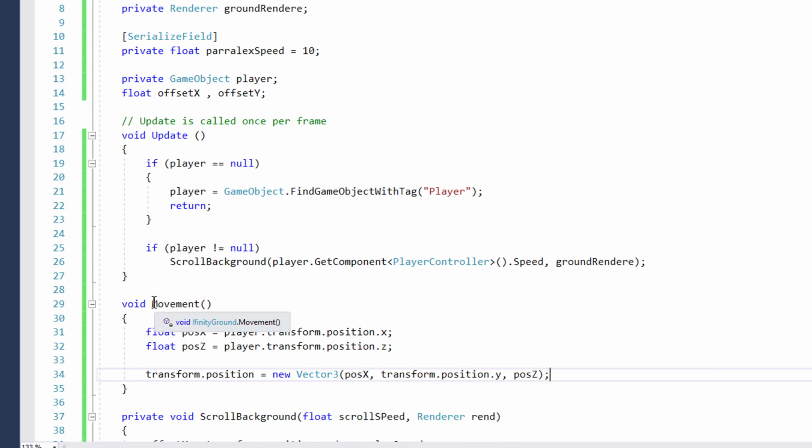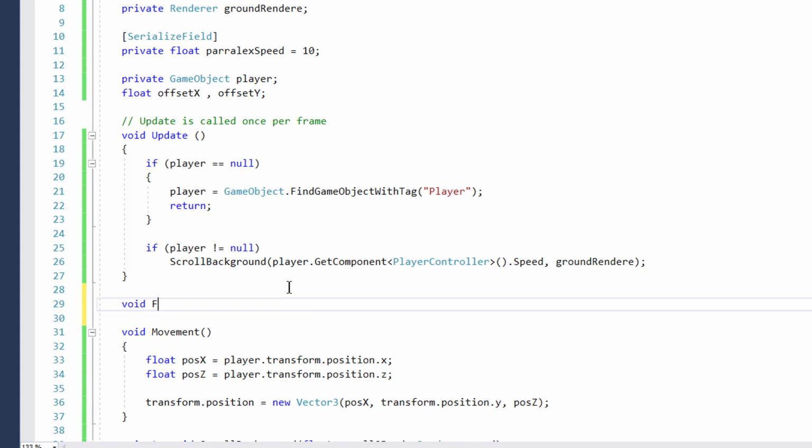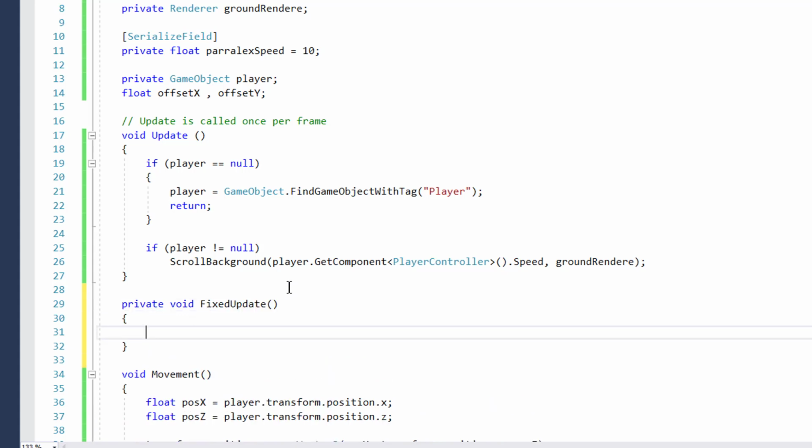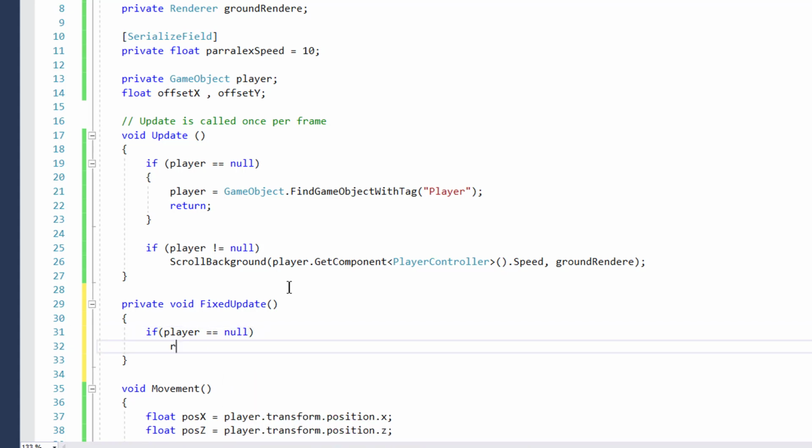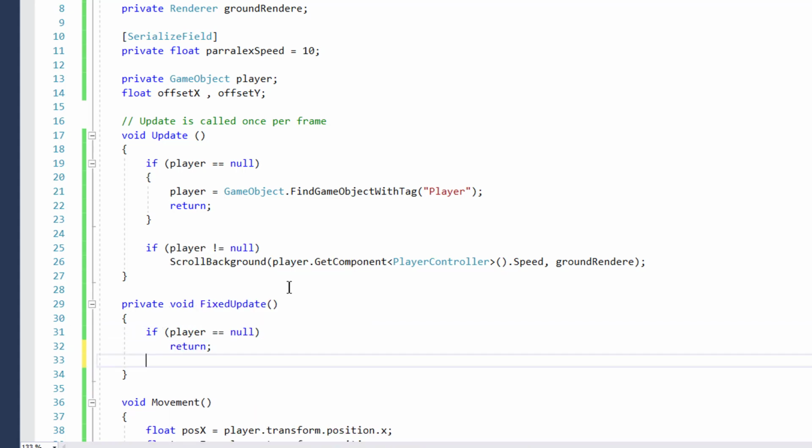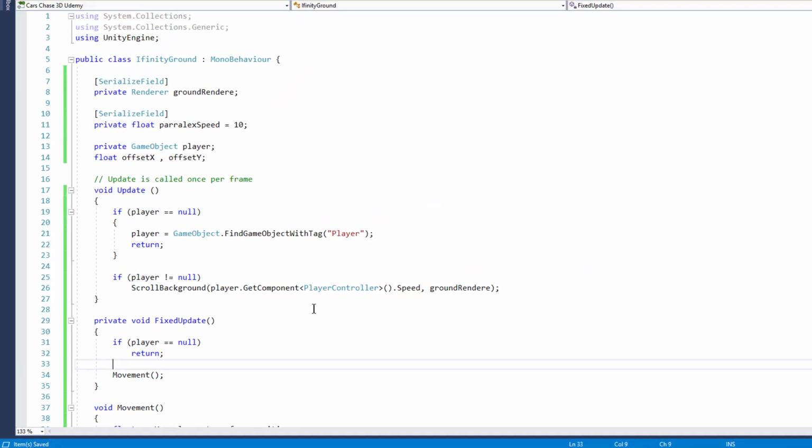And we are going to call our movement method in our void fixed update, and we are first going to check if player is equal to null. That means the player variable is empty, then we are going to return, and we are not going to call the below code. Else, if our player is not equal to null, we are just going to call our movement method.